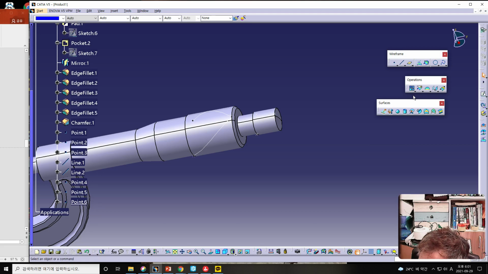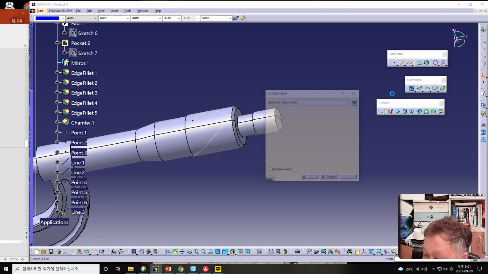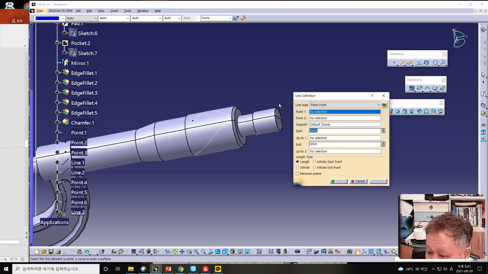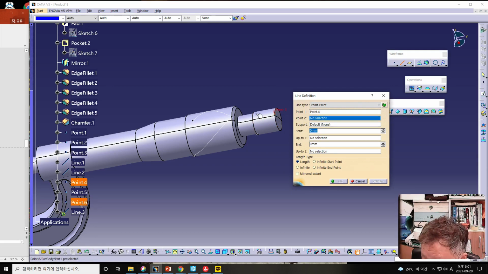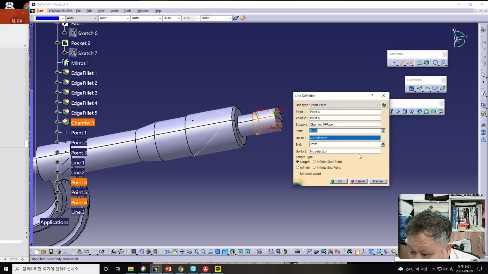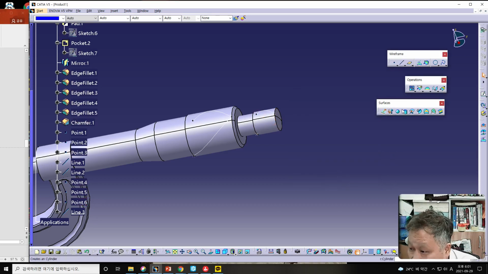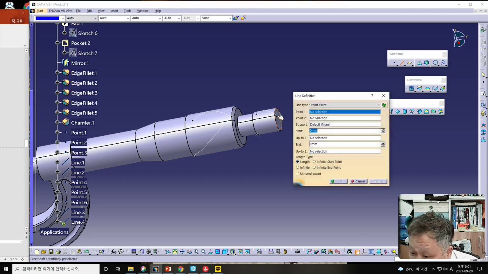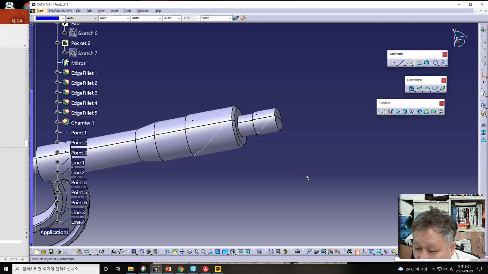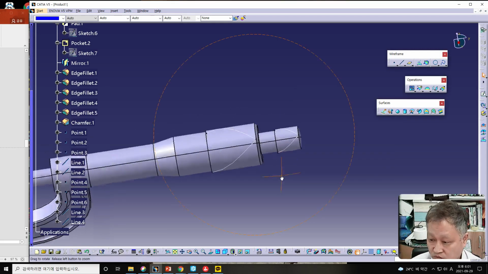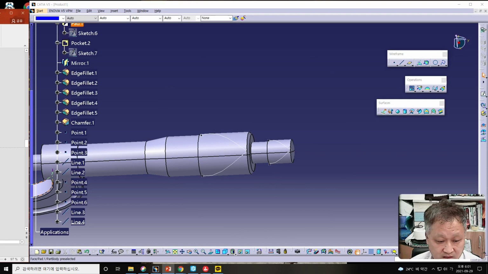Therefore third point can be made, and please click line and first, second, and support, and also please click line and the first third point and again. Then also we should make it the same way.